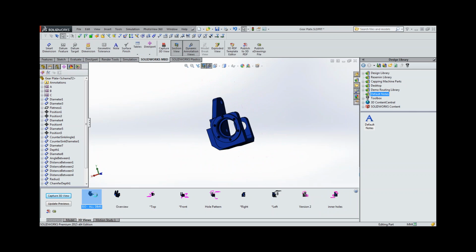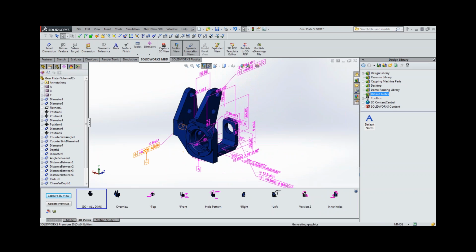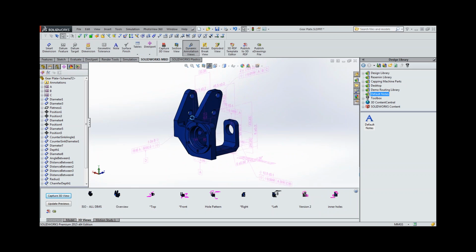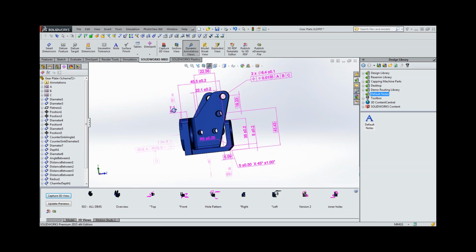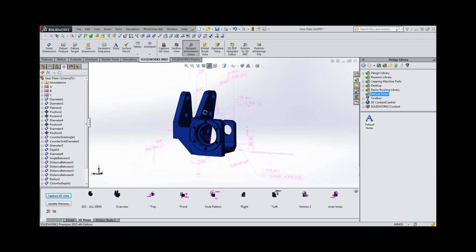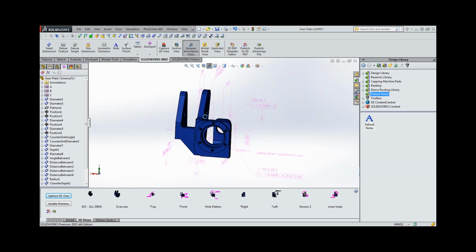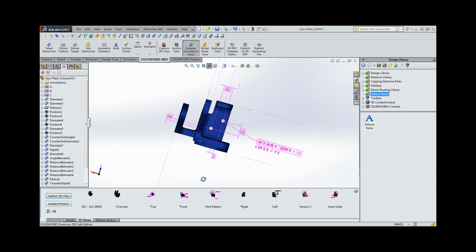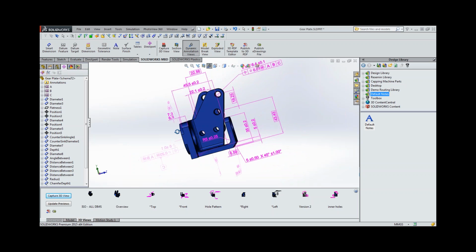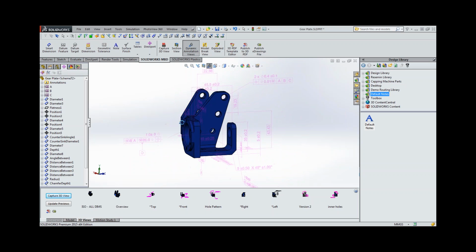So for that, let's say I'll activate the ISO all dimensions, and I'll just choose that. As soon as I go to this front, we can see all the front dimensions are activated. As soon as I go to this right view, all the right dimensions are activated. As soon as I go to the top view, all the top dimensions are activated. So it's a dynamic annotation view. It's a great tool to view your dimensions properly.